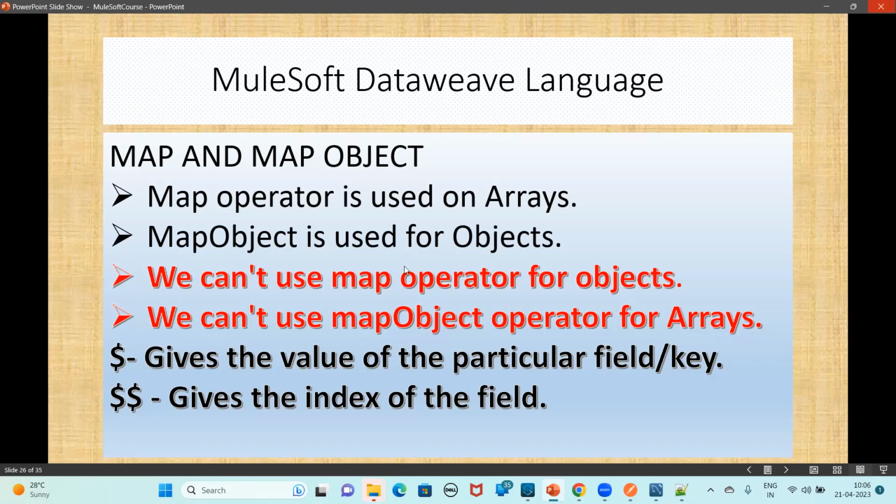You cannot use the map operator for objects. It is the reverse: map operator is used on arrays, right? Now we are saying we cannot use the map operator for objects. Again, the same thing: we cannot use map object for arrays. It means do not do it. Now there is one more thing, the syntax: the dollar symbol and double dollar.